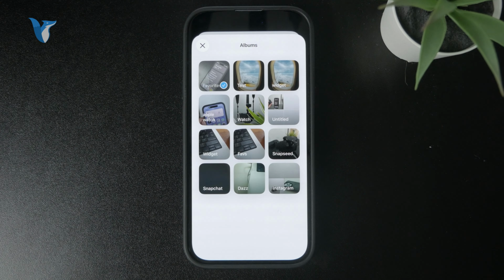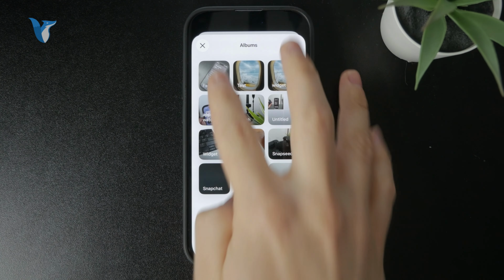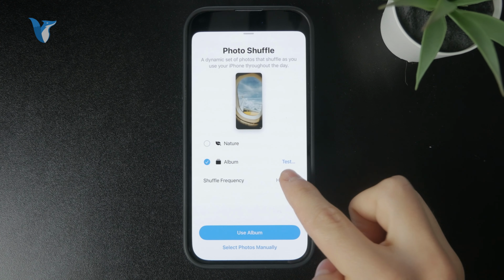So if you want specific photos to be shuffled on your wallpaper, just set up an album which will contain all of the images. Then you select it, choose the frequency, and the picture will be switched.